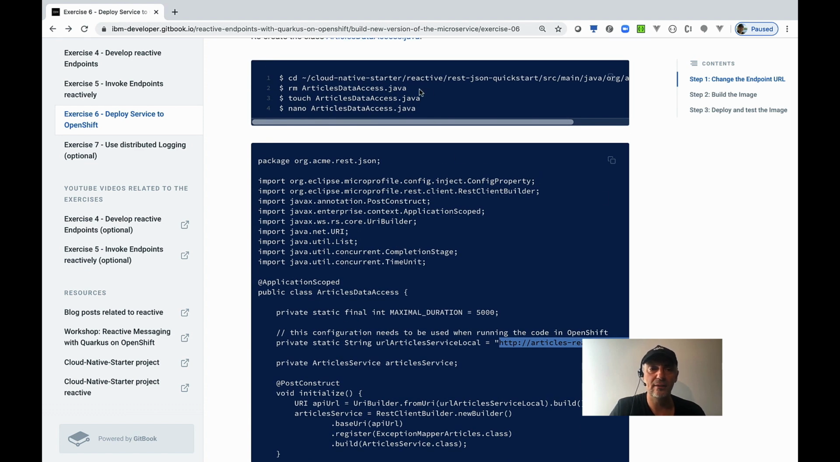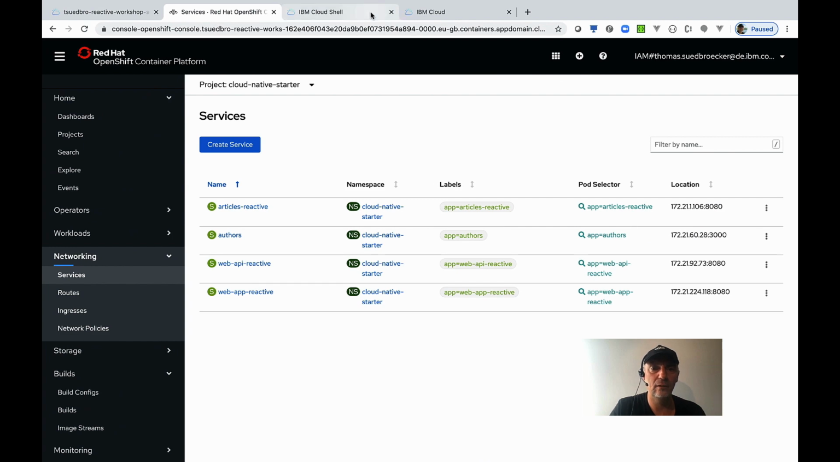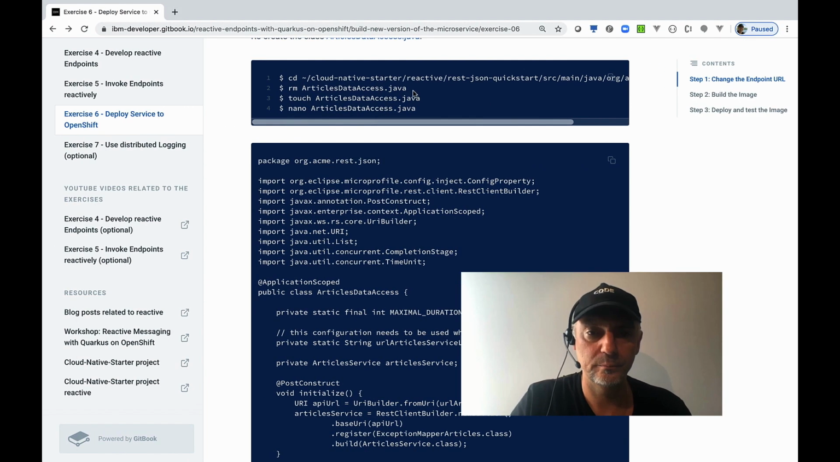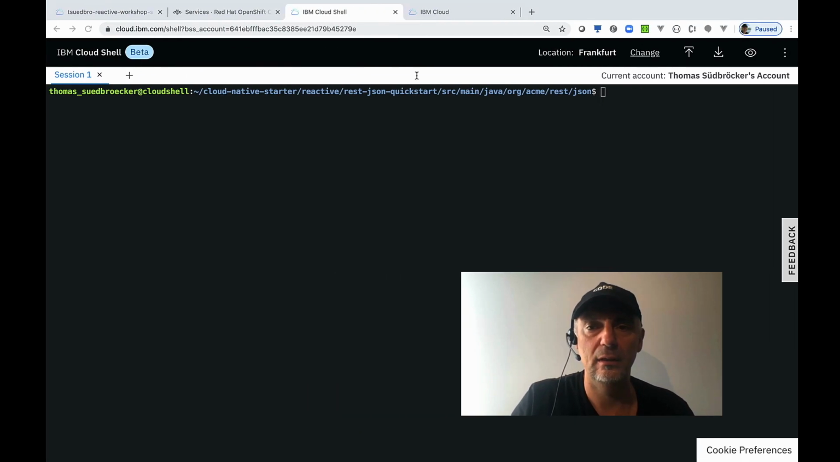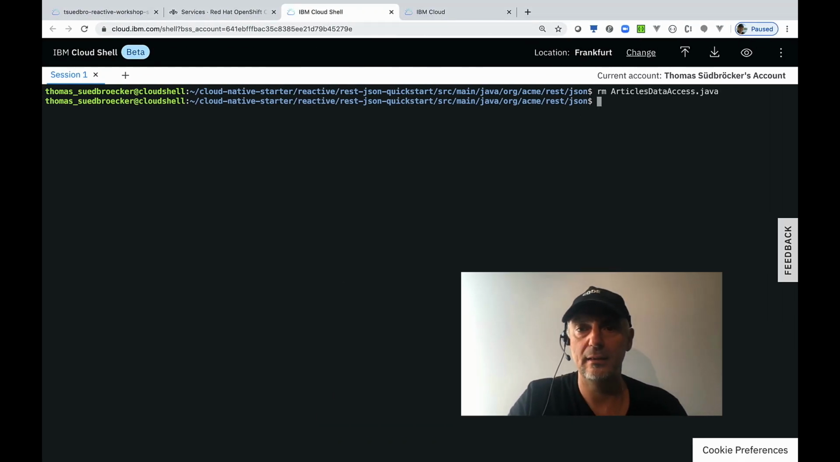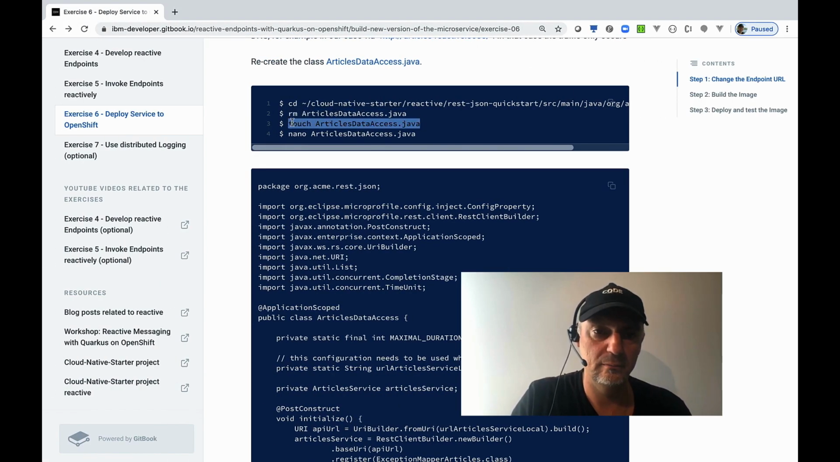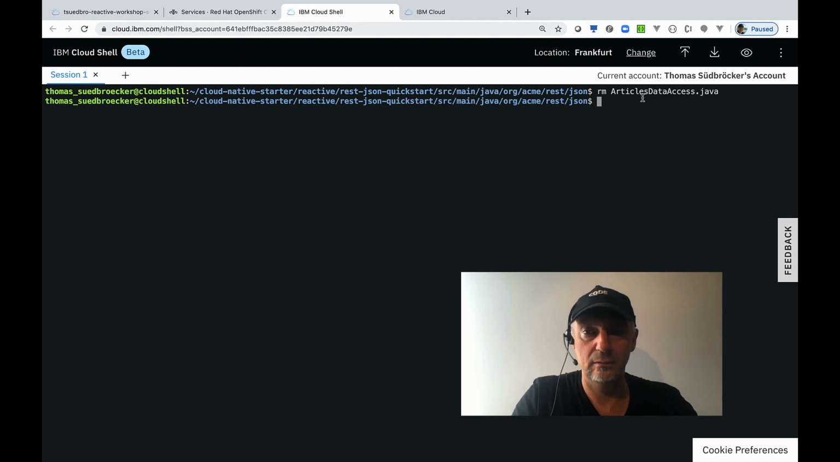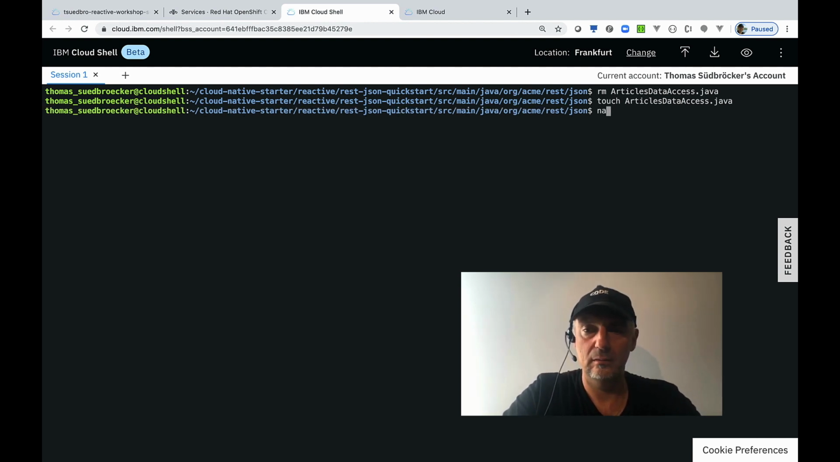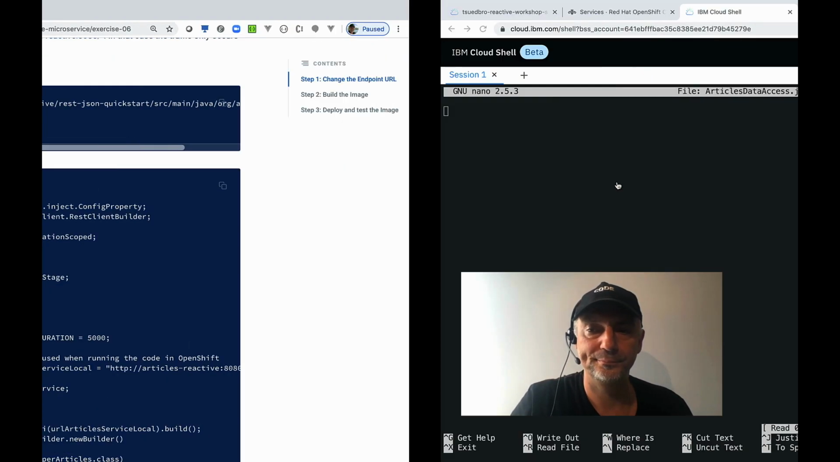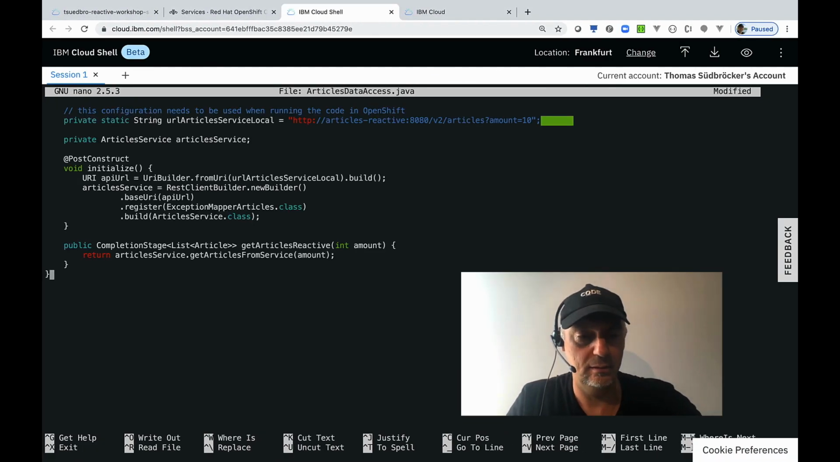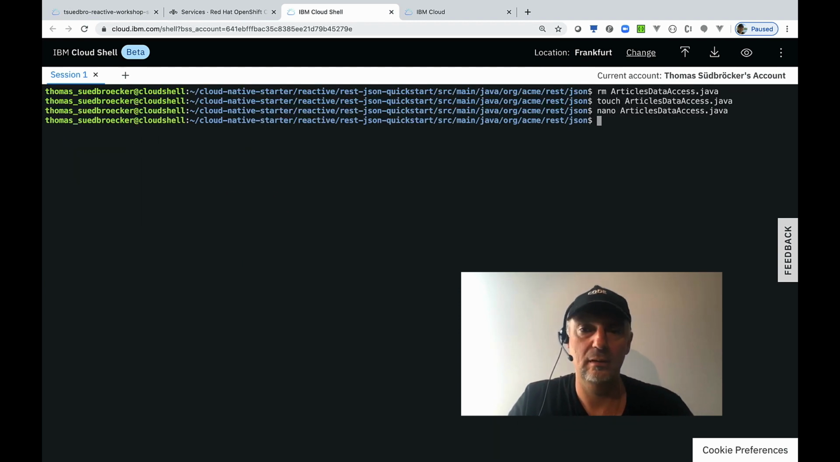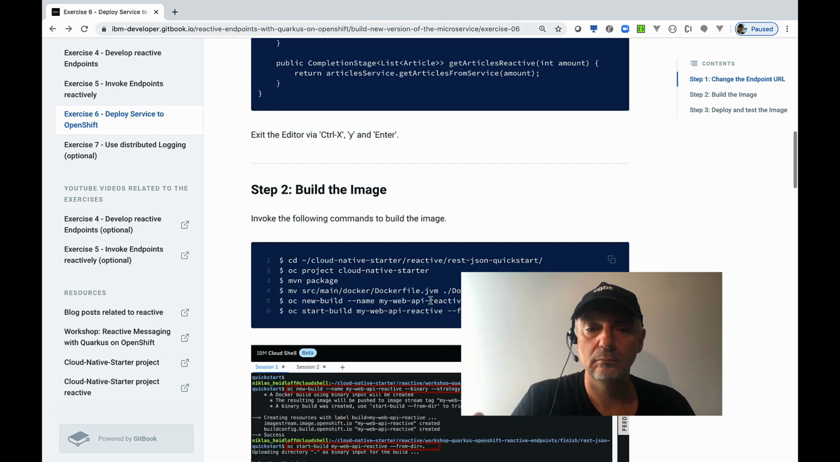That's the reason. So I have now to remove the class, and then we create it once more and just copy and paste the code here, that's easier. Okay, so that's our last change.